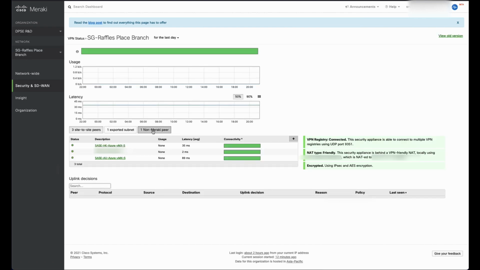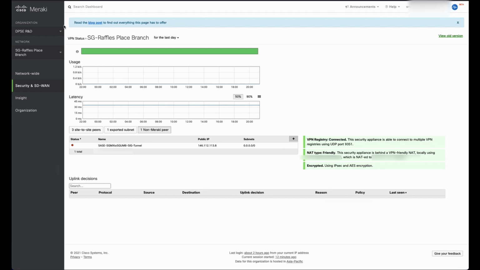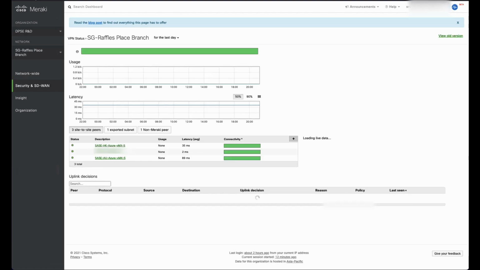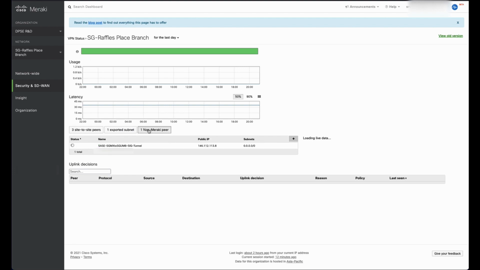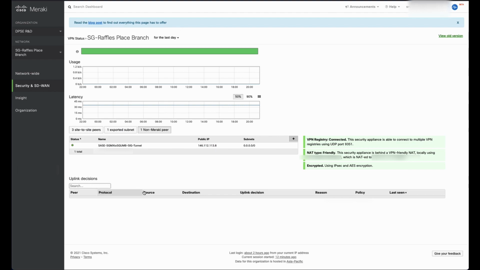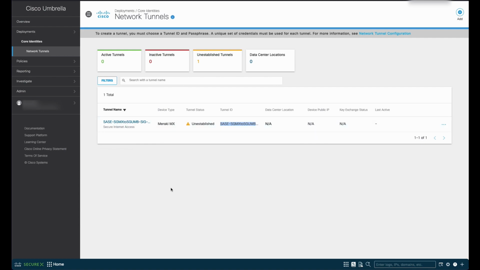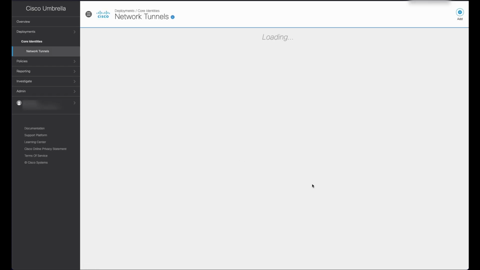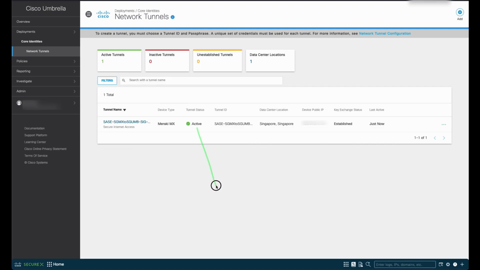So let's come over here and check on the non-Meraki peer again. Let's refresh this and make sure that, okay, as you can see, the tunnel is up. Now, if you hop over to your Umbrella tunnel, likewise, do a quick refresh, and you should see that now it is active.